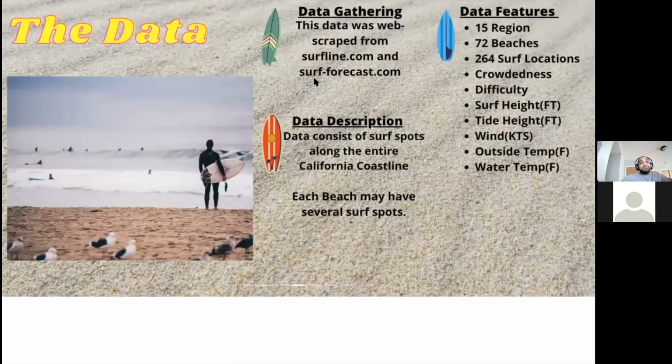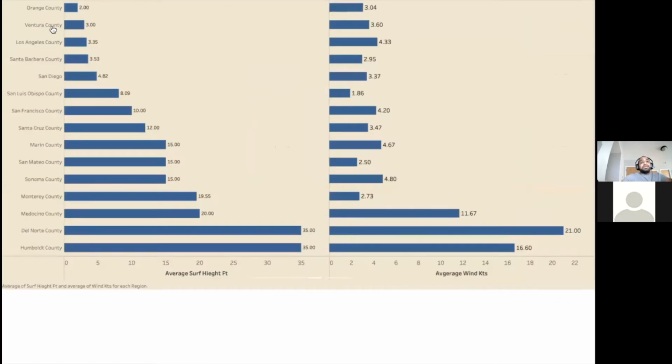My data is web scraped from two websites, surfline.com and Surf Forecast. And I used a technique called web scraping, which is an automated process that gathers the data on a daily basis for me. So my data consists of 264 surf locations on the California coastline. Three things that I felt were important in my features here were tracking the crowdedness, the difficulty, and surf height for the area.